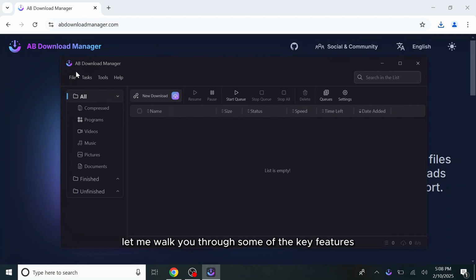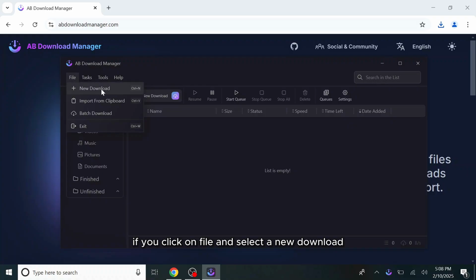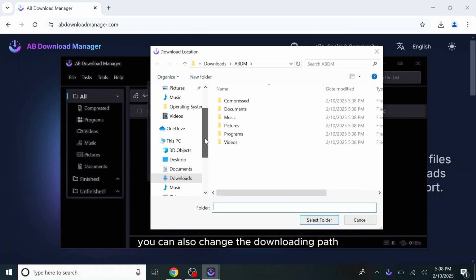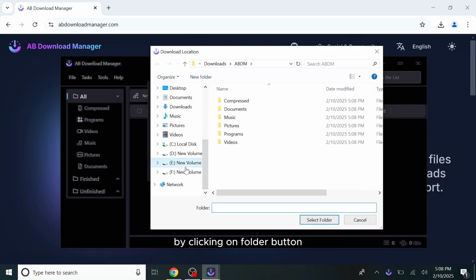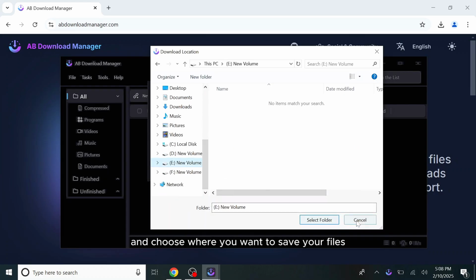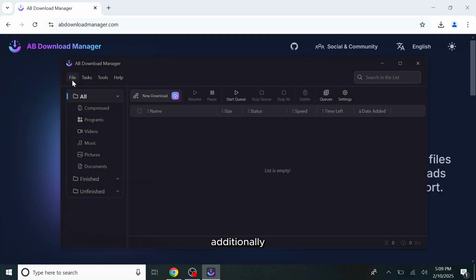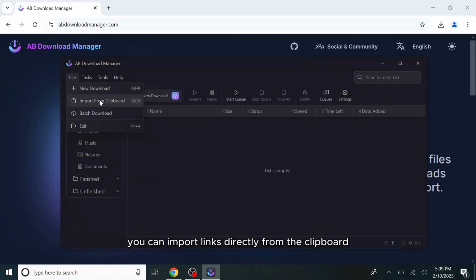Let me walk you through some of the key features. In the top left menu, if you click on File and select a new download, you can start a new download by simply pasting the URL of the file you want to download. And at the bottom here, it will save your file in this path. You can also change the downloading path by clicking on the folder button and choosing where you want to save your files. Additionally, you can import links directly from the clipboard or even initiate a batch download for multiple files at once.